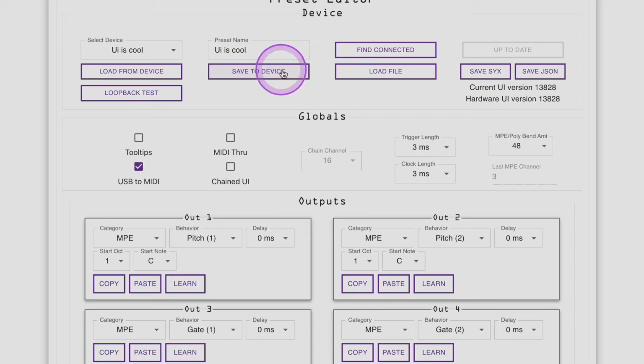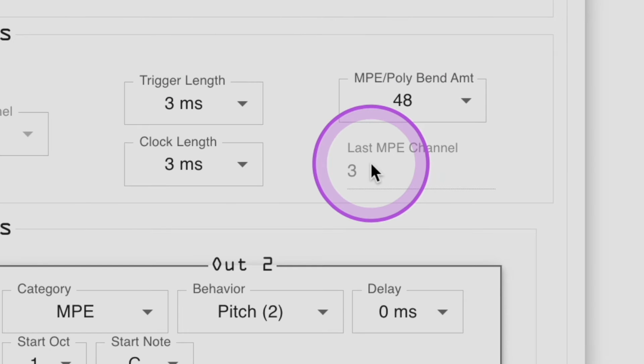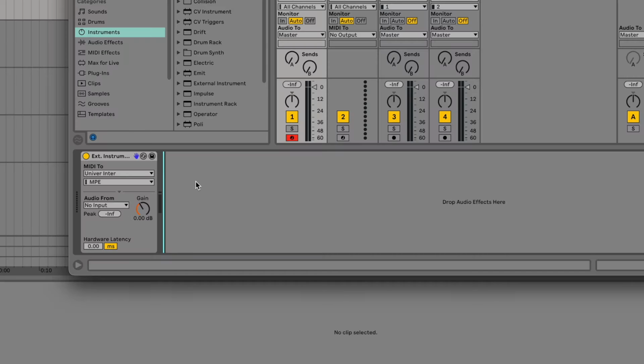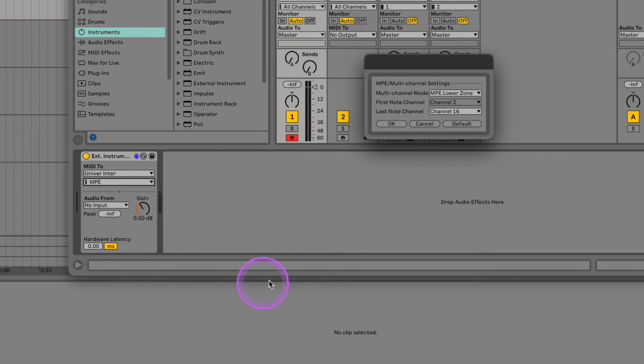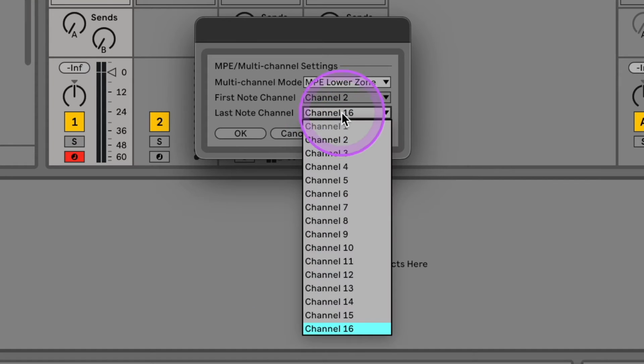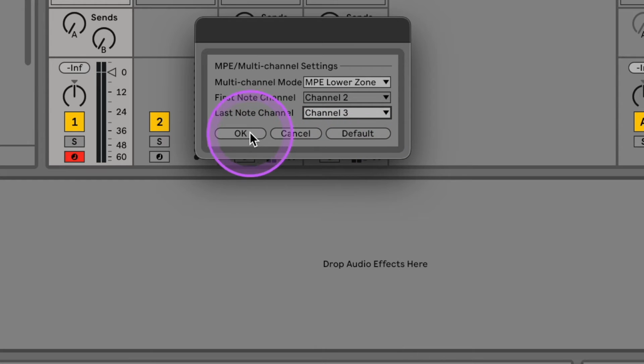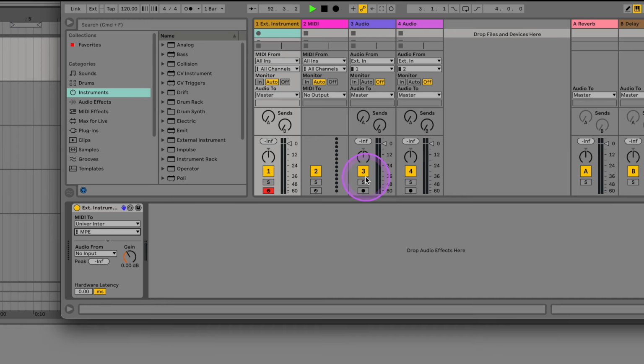Remember the last MPE channel field under the global settings. In our case, the number is 3. Open the session in your DAW. On the MIDI channel, make sure the Univer Inter is connected, then scroll down to check your MPE settings. On the pop-up, the last note channel should be 3 to match the number earlier from the Univer Inter app. Now you can create intricate modulation in the Ableton MPE.